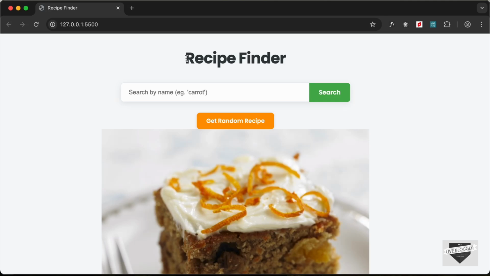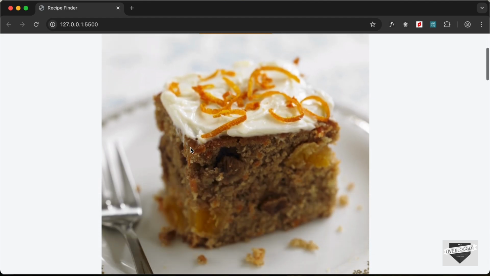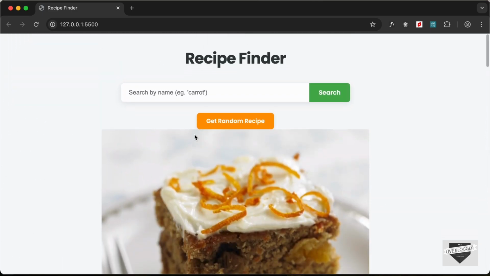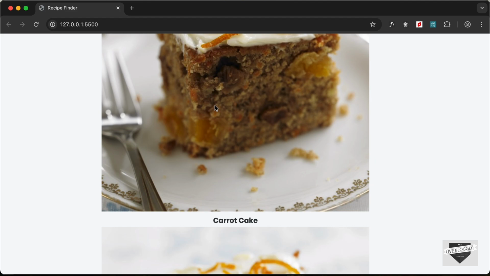In this tutorial series, we are building this recipe finder app using HTML, CSS and JavaScript. Now in this video, we will style this results grid and also the modal, which is the pop-up that appears when we click on any of these results. So let's get started.